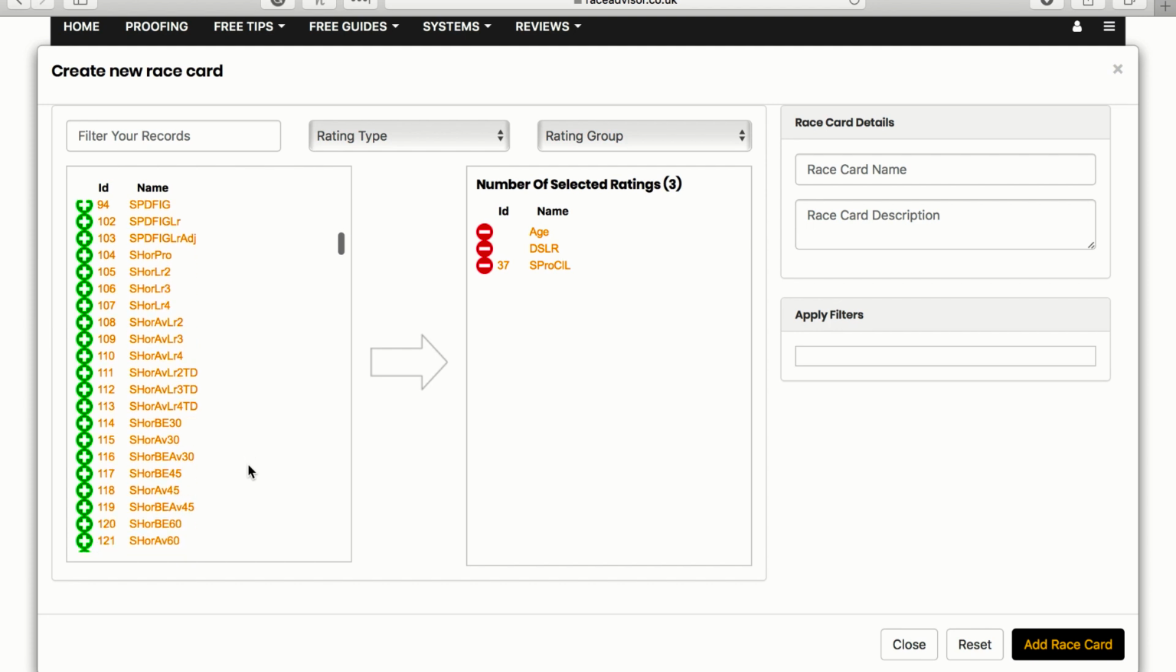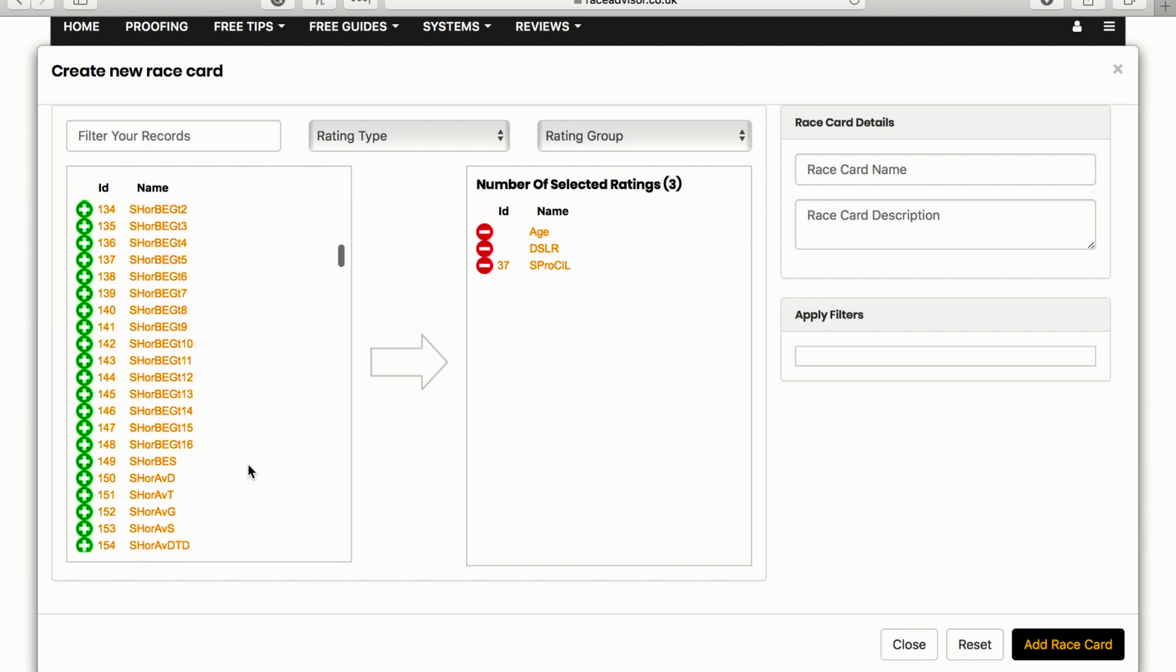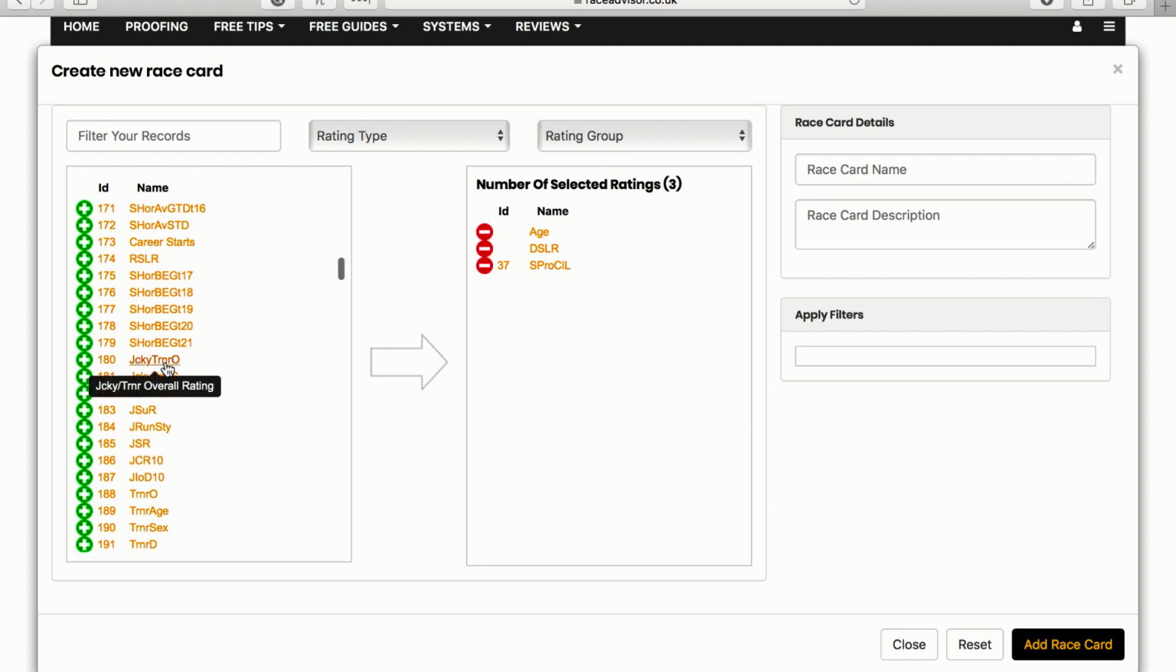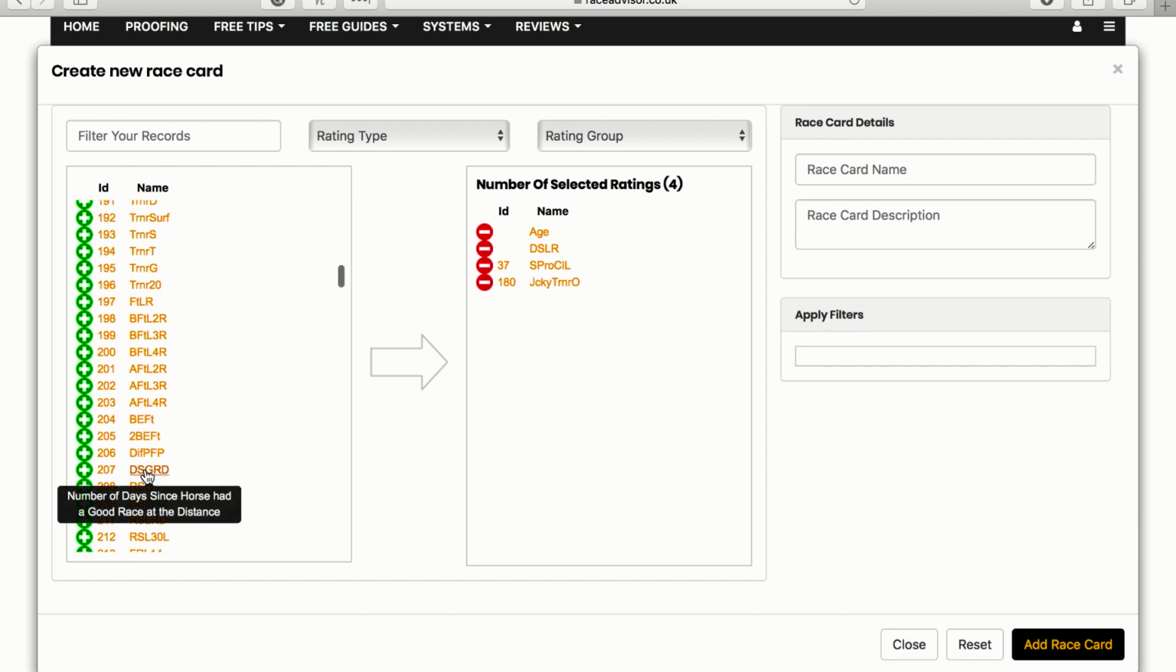If we scroll down, you'll also notice that we've got some new ratings in here. We've got jockey and trainer's overall rating. We could use that. And number of days since horse had a good race at this distance. So let's add that. So quite a simple race card. We've got 5 ratings in there. So what we need to do before we save this is add a name for it. So I'm just going to put test 1.